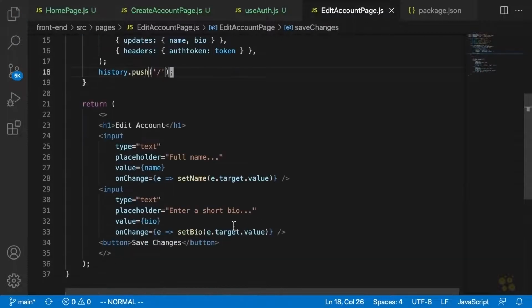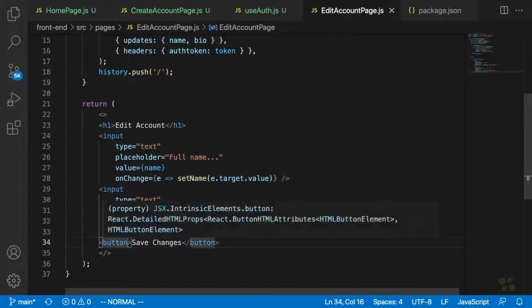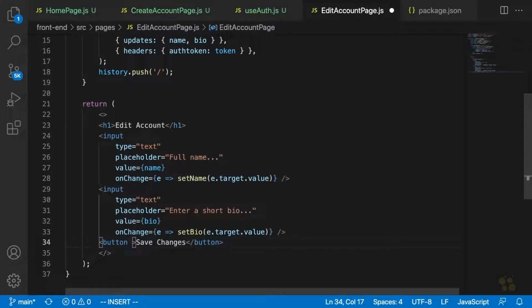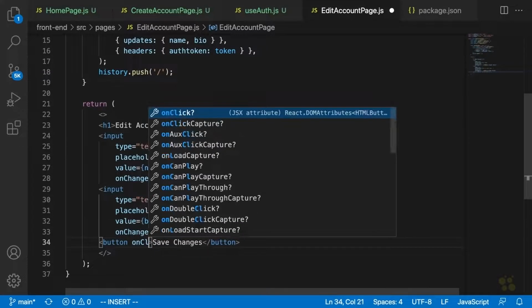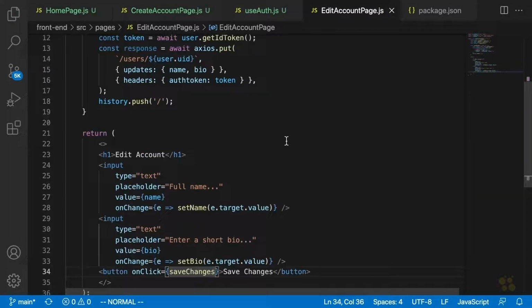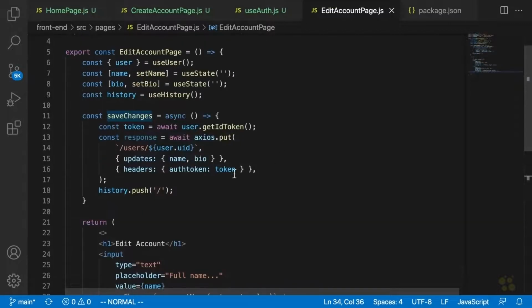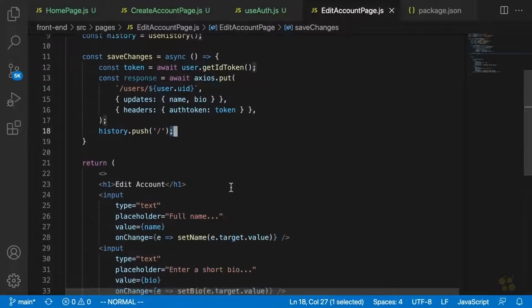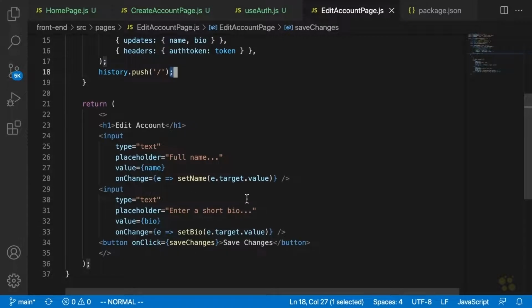Okay, so now down here, we're just going to make our save changes button actually call that function. So we'll say onClick equals saveChanges. And one other thing that we have to do is we actually have to load the initial data for this user before we allow them to edit it, right? We need to actually pre-populate these fields, right? These input fields with the user's current information.